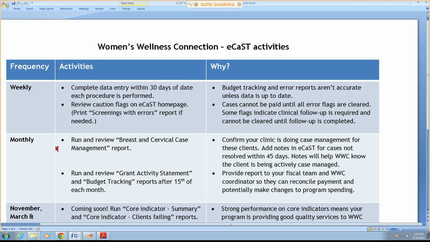Okay. So now we're going to move to the monthly section. One thing that you want to run monthly, and this is a new report and something that you haven't had access to in eCaST before, is the breast and cervical case management report. And for those of you who maybe used old eCaST, this is the equivalent of reports 84 and 85, the follow-up reports.